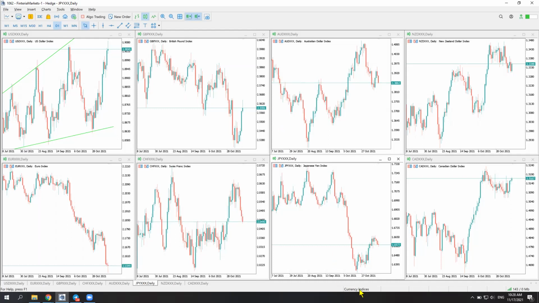Usually, how I do it, I've created a different template, which is called currency indices, and I only have currency indices on my chart. This really helps me to analyze and compare currencies with each other. So here you can see that I have the US dollar index, euro, British pound, Australian dollar, New Zealand dollar, Swiss franc, Japanese yen, and Canadian dollar. So basically 8 charts, and I can easily compare and understand which currencies are the strongest and which ones are the weakest. First of all, when I start my analysis, I try to understand visually which currencies have bad charts and good charts.